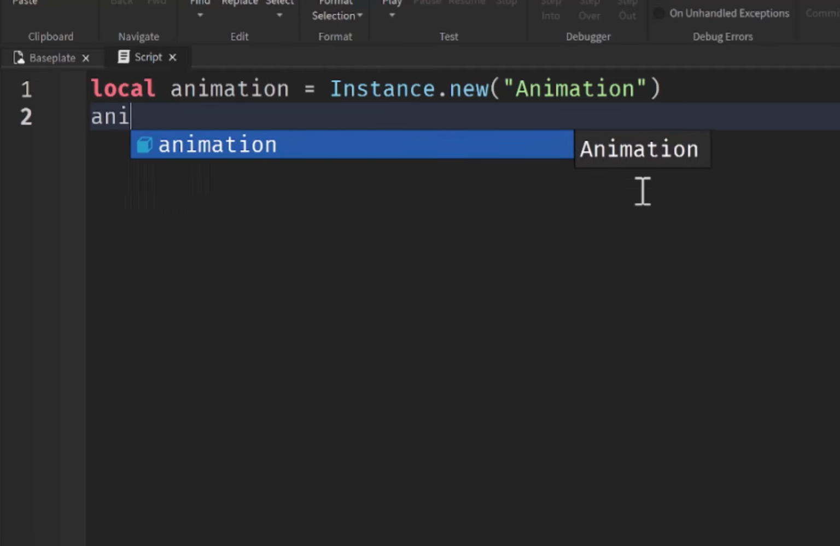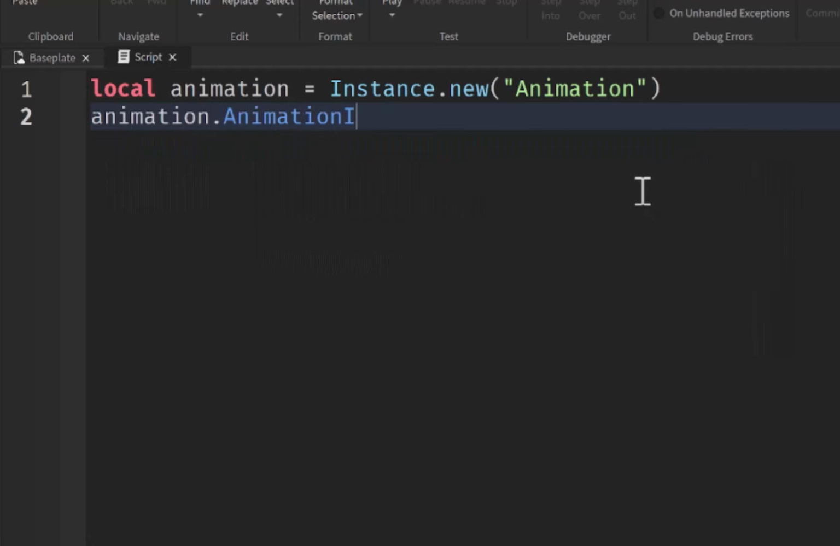After that, we say animation.AnimationId will be equal to "rbxassetid://" and then we paste our animation ID from earlier. So it appears that I forgot to copy my ID. That is no problem whatsoever.